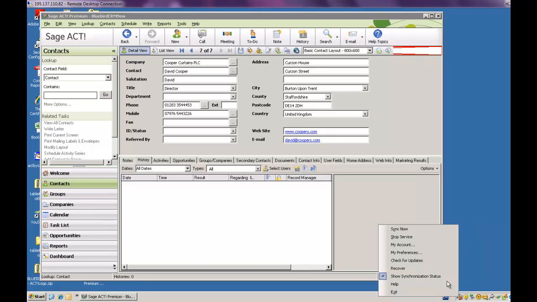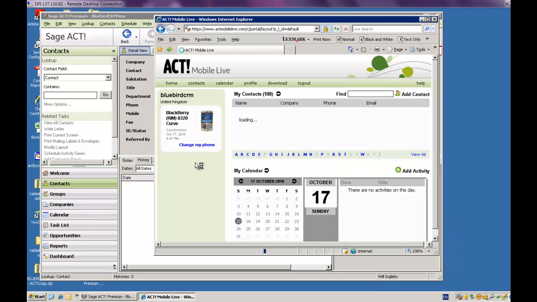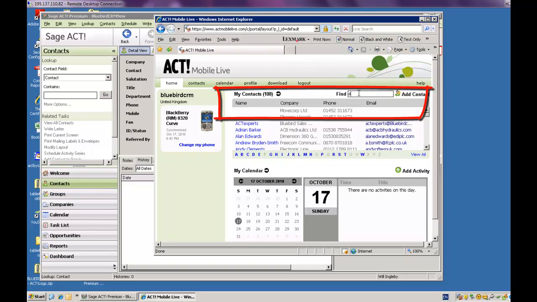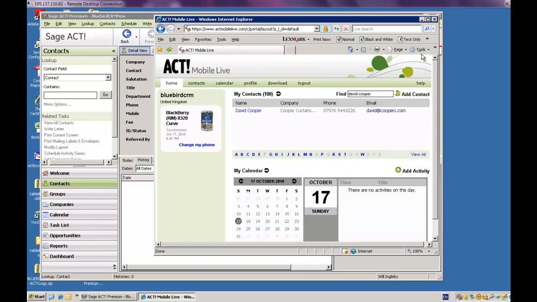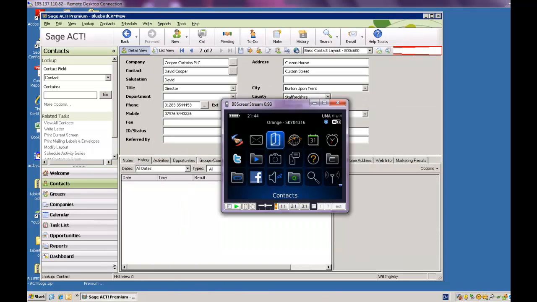So if I right click again and go to my account, you can log into this account from anywhere. Actually, it's just a browser-based thing, so open up Internet Explorer in any cyber cafe around the world or wherever you might find yourself, and it's just another way of accessing your data. So you can see here's the record I've created on ACT and synchronized to my ACT Mobile Live account. There's calendar information as well, so I can synchronize activity data to my Blackberry this way.